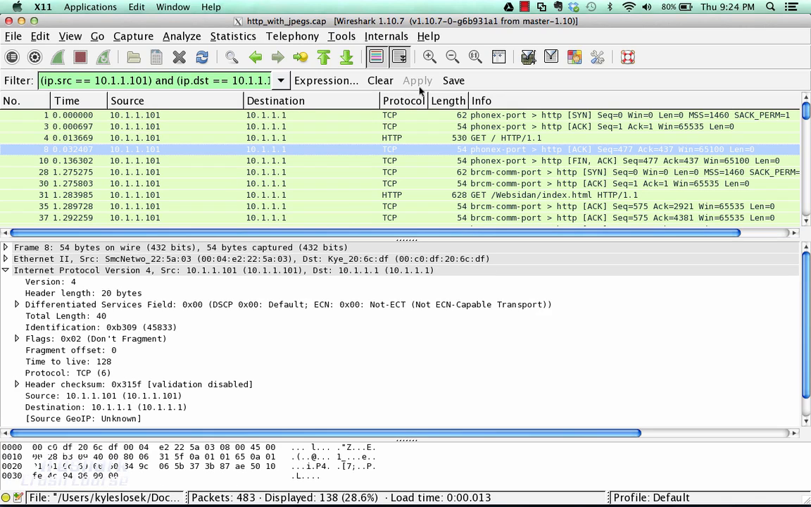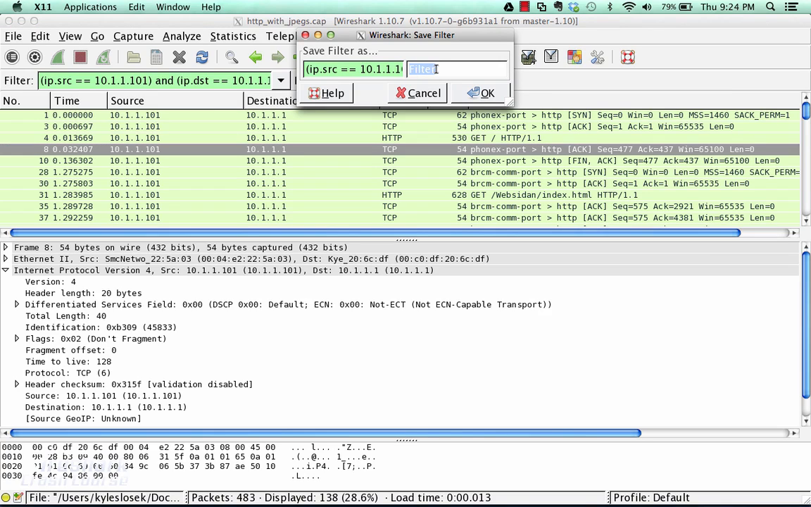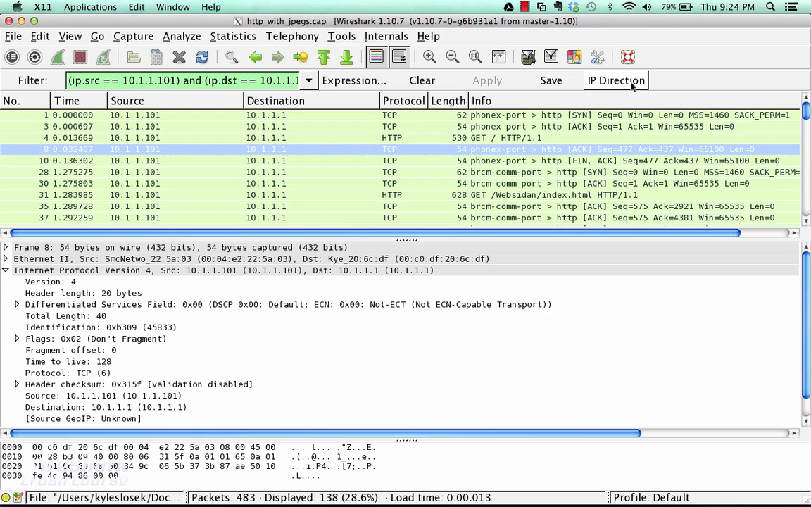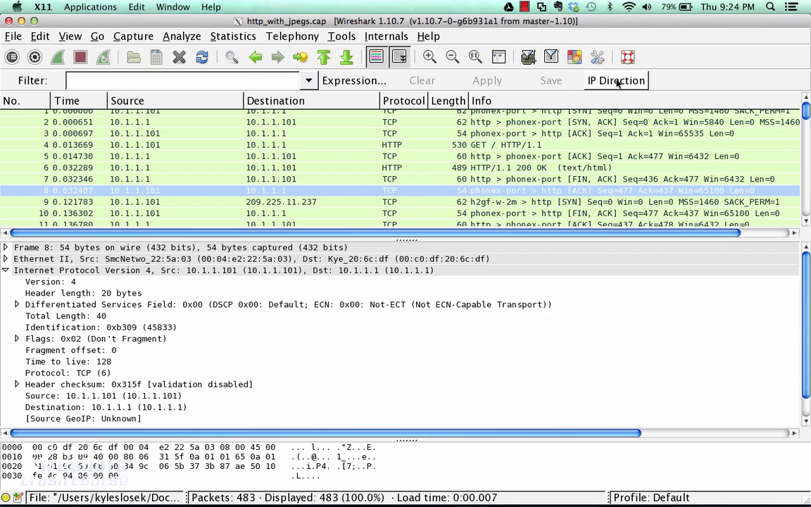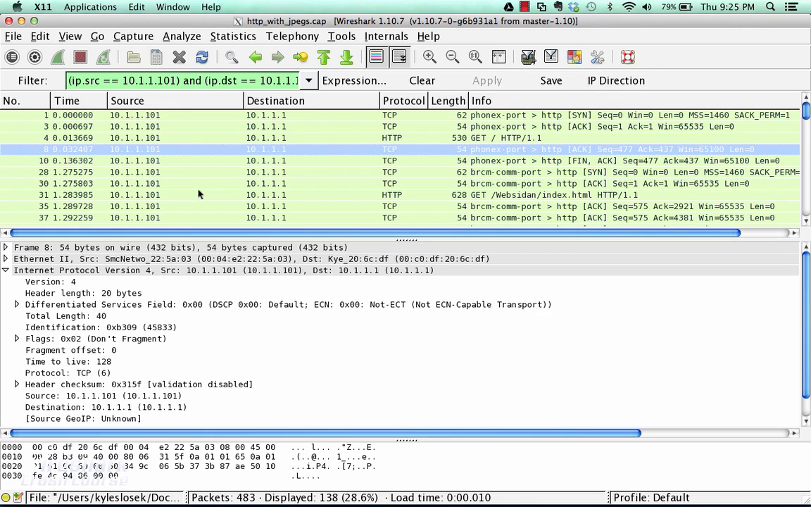All right. Now say this kind of filter is something that you use on a regular basis. You can save those filters for reuse later. And there's a couple ways to do that. First, and the easiest way, build your filter. When it says green, hit save. And you can call this IP direction. And there it goes right here. It shows up right on your menu here, and I can hit IP direction and it automatically applies that.